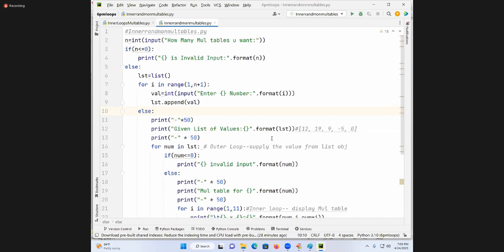Okay, what is that range? N is 10. Within 10, prime numbers I want. Within 20, prime numbers is important. All these are very important. So the outer loop will supply the number. The inner loop will decide whether it is a prime or not.